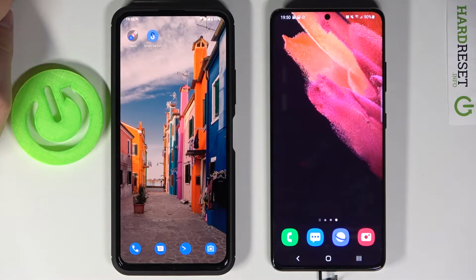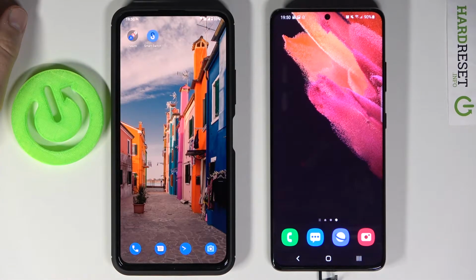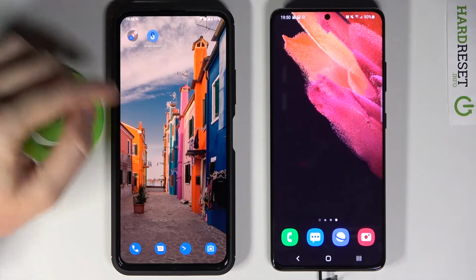Welcome. In front of me I have a Samsung Galaxy S21 Ultra and another Android smartphone, and today I'm going to show you how easy you can send call history.